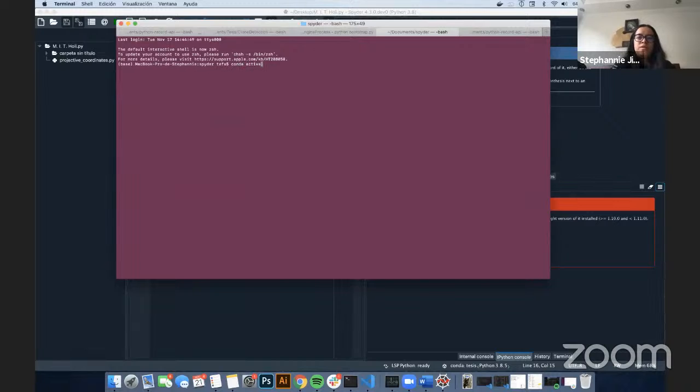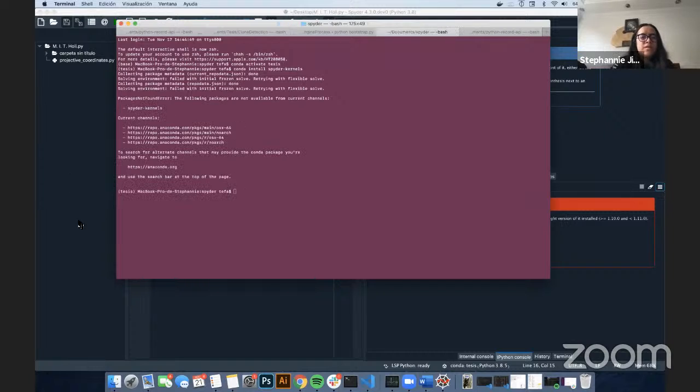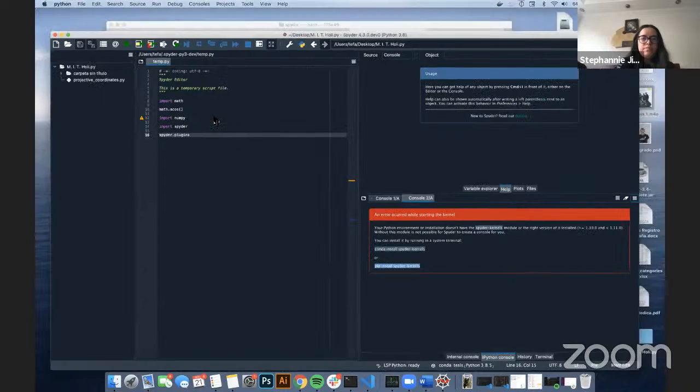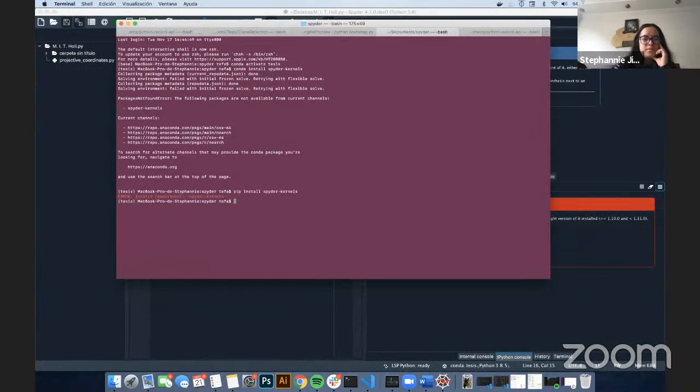I'm just going to activate my environment, and I'm going to install Spyder kernels. This may take a while or not. Let's hope it doesn't. Okay, I'm going to install it from the pip option. Missing requirement. Wow. Why is this happening? Carlos, have you seen this error before?